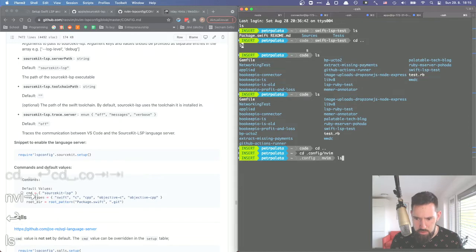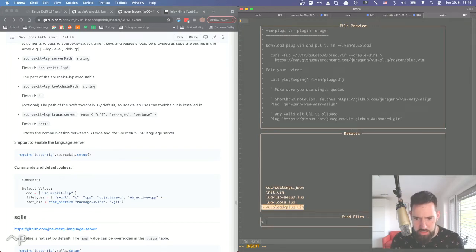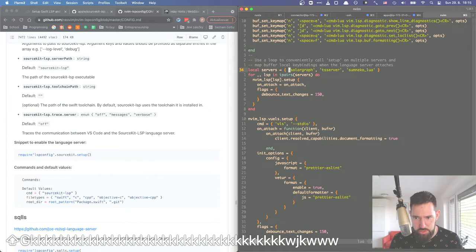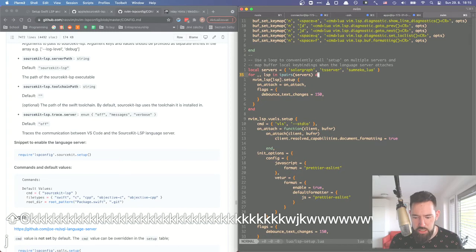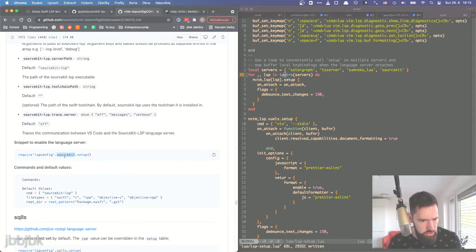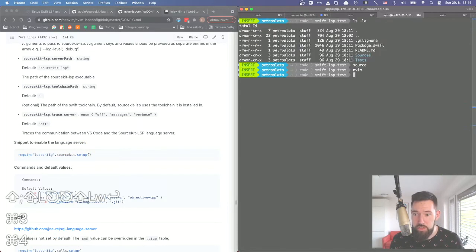so I can possibly open the config in neovim, and then okay, let's do vim here, and let's go to LSP setup. And so in this LSP setup, in the most basic way, we can try to do something like this. So we want to require sourcekit, and this should be sourcekit setup. So this should give us some basic functionality.